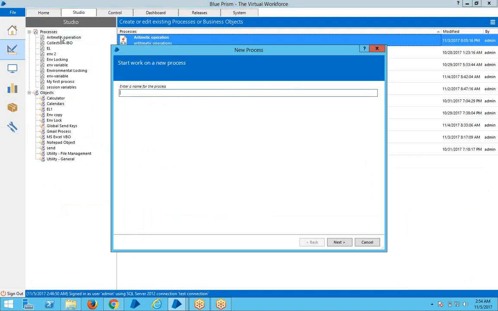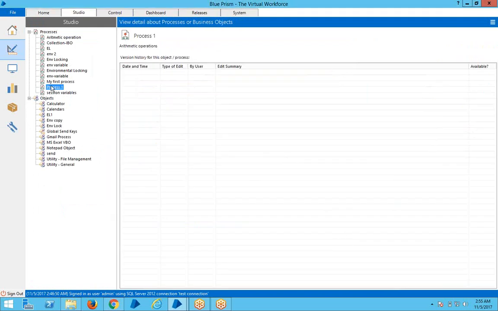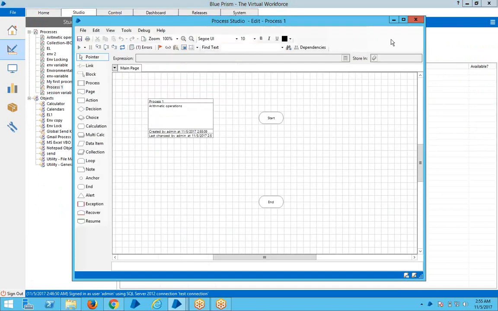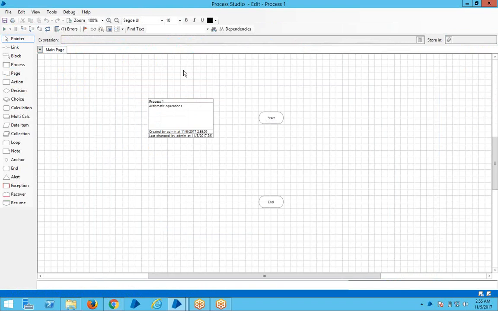Right click on it, click on create process. Name it process one, click on next. I just want to give a demo on how you can do arithmetic operations here. Finish. The process is created here. Double click on the name of the process and it will open the canvas. This is an empty canvas, or you can also call it a worksheet.